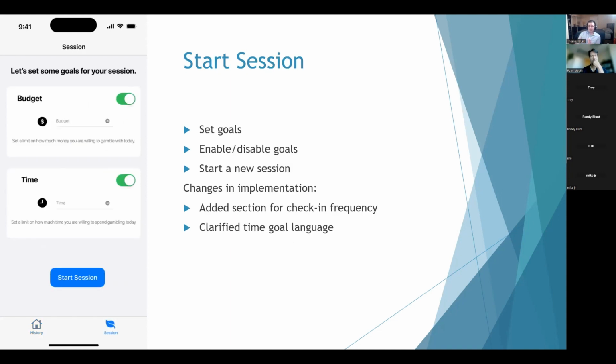So the start session screen is the screen where you start your gambling session with Oasis. So this allows you to set goals. The goals I chose for this app were budget and time, which I'll talk a little bit more about during the demo. And also I added a goal for, well, it's not a goal, but it's in the same section, and it allows you to choose a check-in frequency. So the frequency that you get notifications to check into Oasis is user controlled now, which I think is really cool. So this screen basically allows you to, with those switches, turn on and off goals, and you're able to choose exactly what you want.